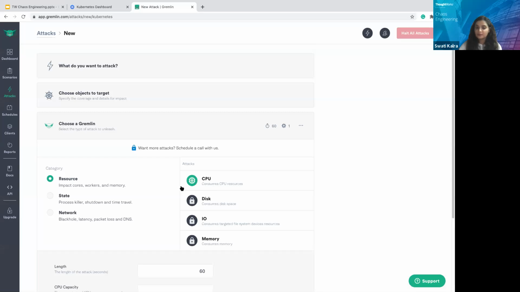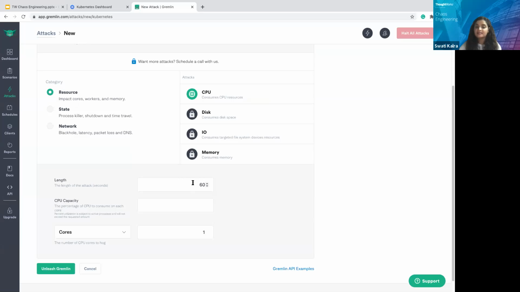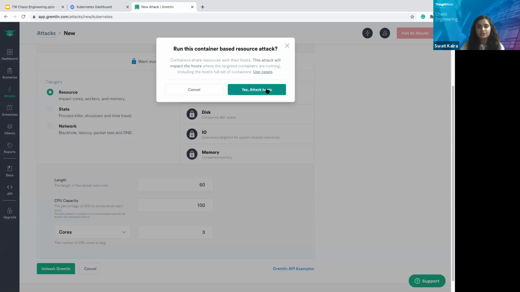So we select CPU from here, and you can specify the time for which you want to run this attack. You can run this attack for maybe 1 minute or 2 minutes. So I'm running it for 1 minute. You can specify the CPU capacity. So you want to increase your CPU consumption up to a maximum of 50% or 60%. Let's say I am doing it for 100% itself, and then you can specify the number of CPU cores that you have running on your system. Mine is a 3-core system. So I select 3 from here, and then, unleashing Gremlin, it will start attacking the system. So we click on unleash Gremlin.